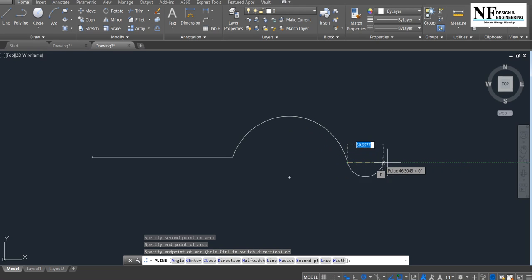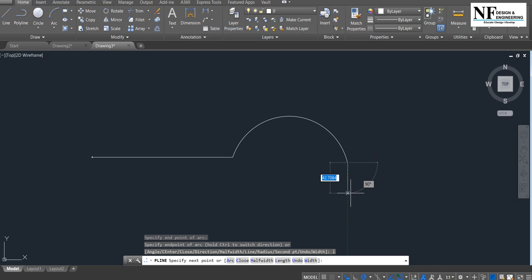Now I want to change the arc to the line simply by typing L, press enter. The arc becomes the line like this. Bring downward, click, press enter. This is the polyline.